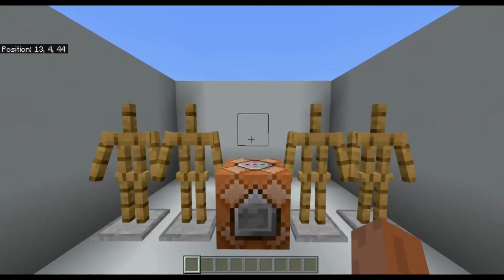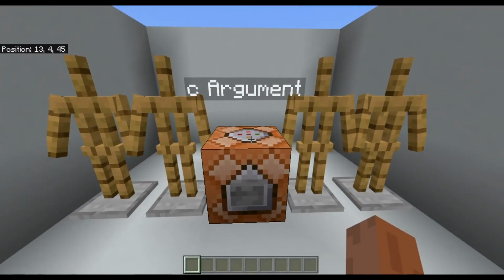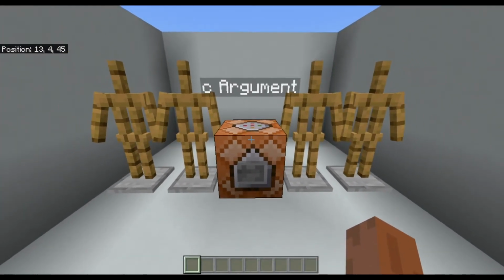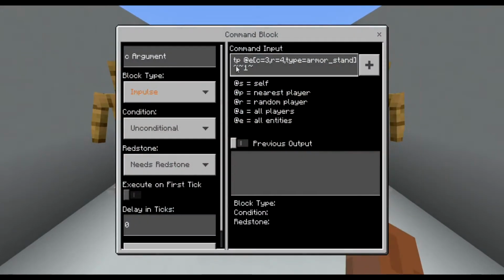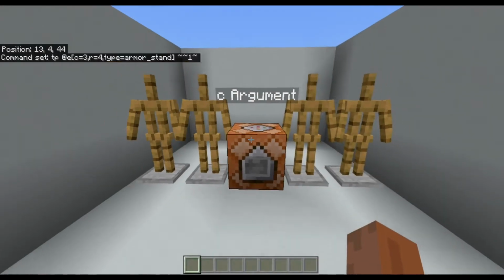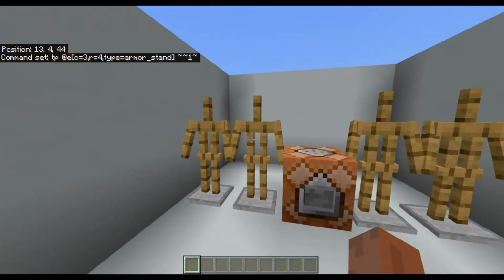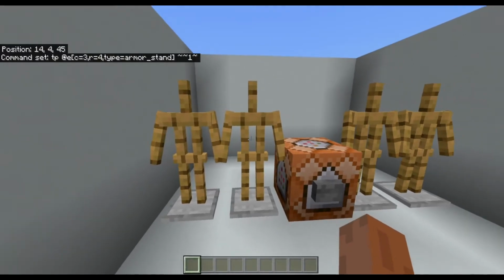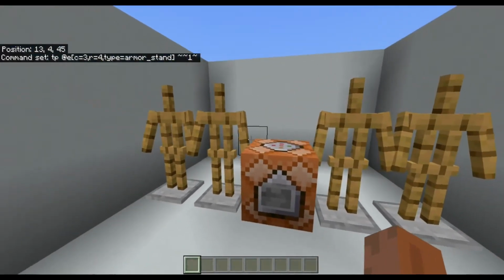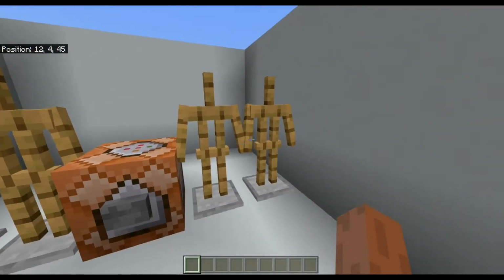The next argument is the C argument. This stands for choose. So if we read through this, it says TP all entities that are C equaling 3, which means it will choose 3. So we have 4 armor stands here, and it will choose 3 of the 4 armor stands.